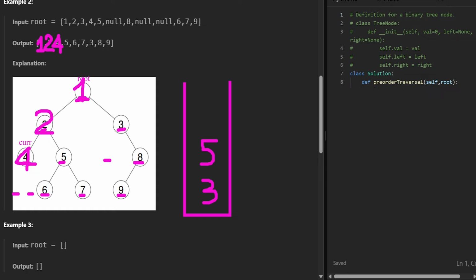Repeat the process. Phase 1. Pop the stack, point curr to the popped node value 5 and append value 5 to the result. Phase 2. Append right child node value 7 and left child node value 6 onto the stack. Repeat the process. Phase 1. Pop the stack, point curr to the popped node value 6 and append value 6 to the result. Skip phase 2 because node value 6 has no children.